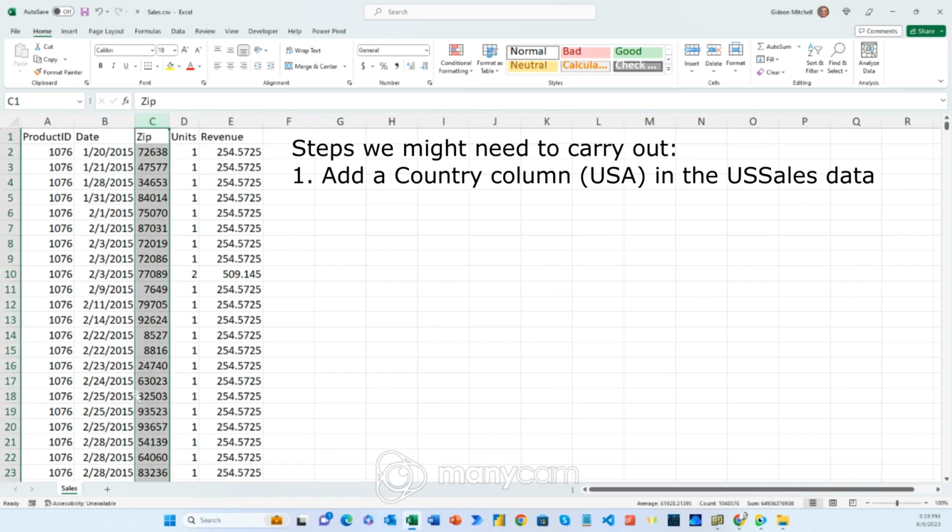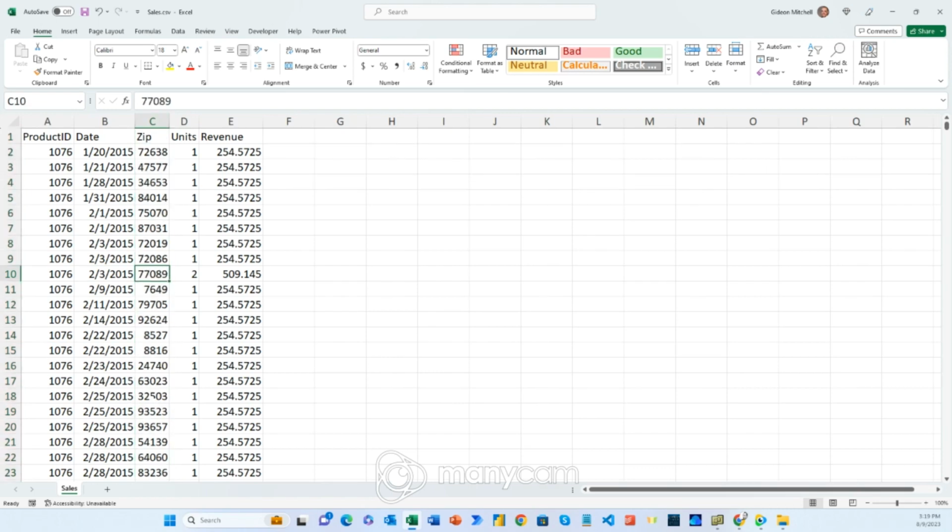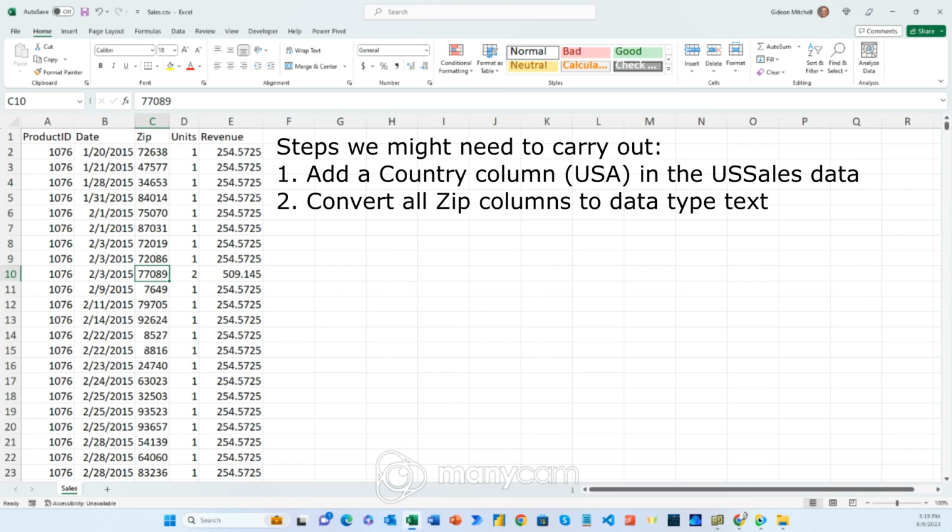The zip code. The zip code at the moment looks like numbers, US zip codes, and of course in some other countries zip codes, postal codes, can contain other characters, not just numbers. So we're going to need to be careful when we merge our data together to make sure that the zip codes are converted to text so that we can have them all in one column in a big table.